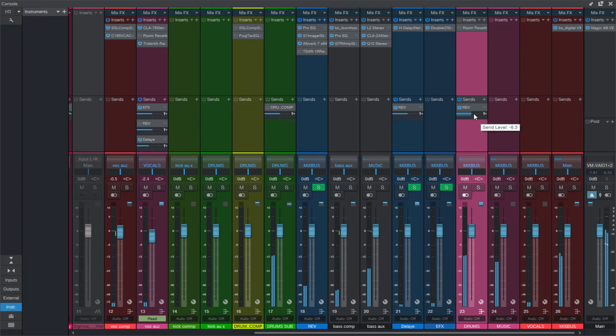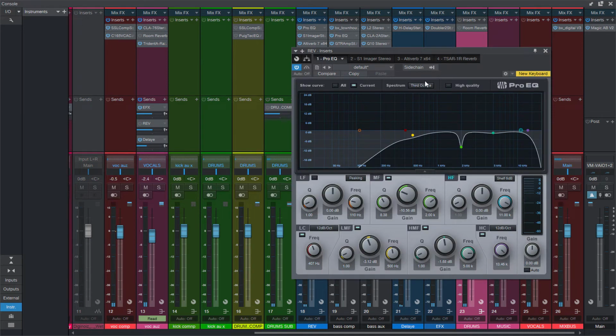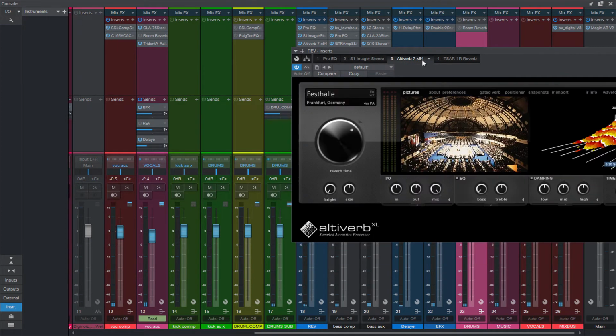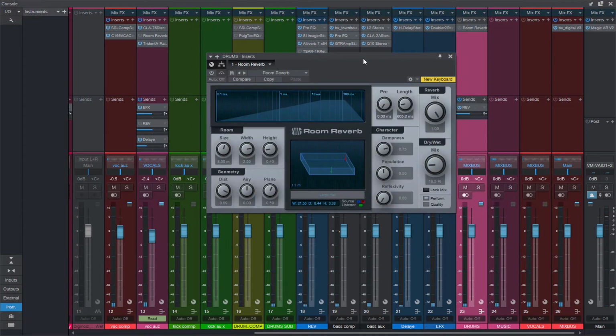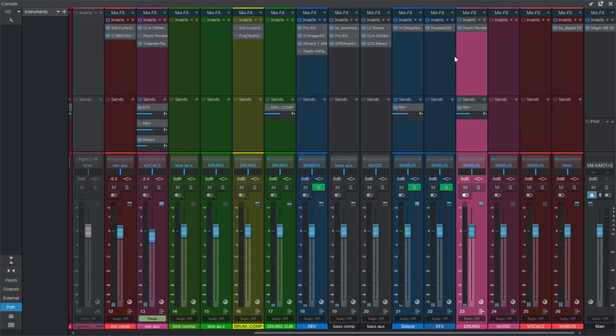Let's increase the set. Now I can hear the drums combining with the reverb sound of Altiverb in the stadium, but to make it a little bit more realistic, I'm going to add a second reverb. This is from PreSonus, and I'm going to adjust the mix a little bit so the drum is already kind of in a room. I'm going to combine with Altiverb.